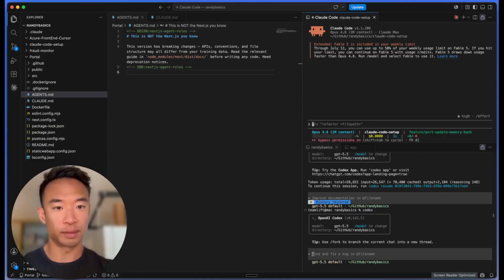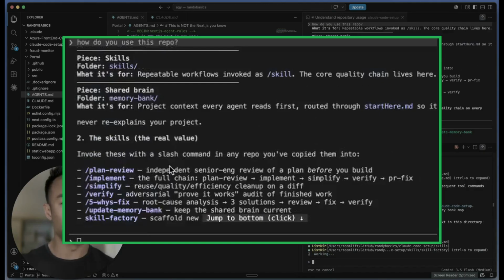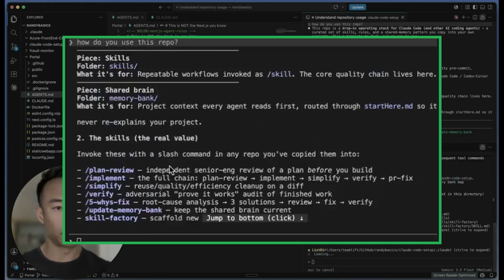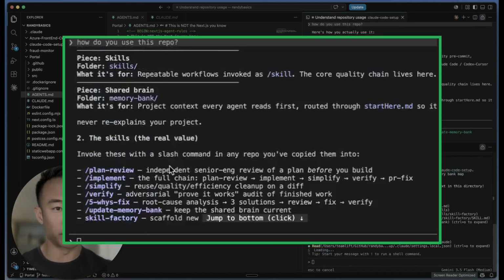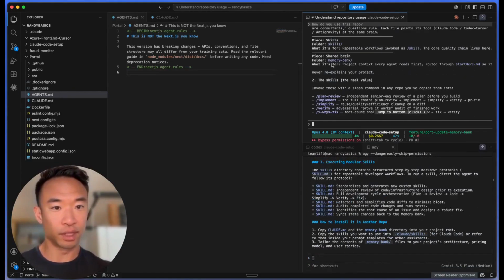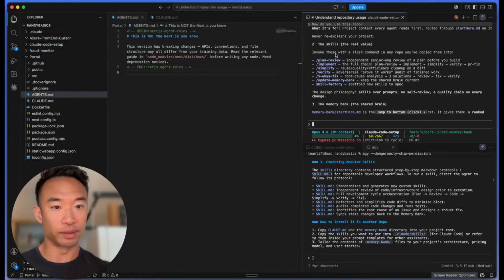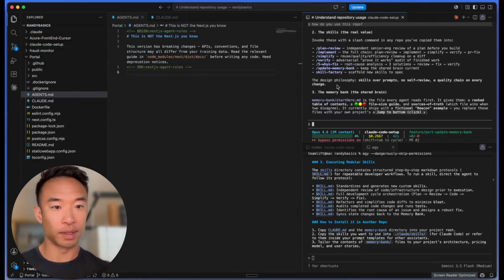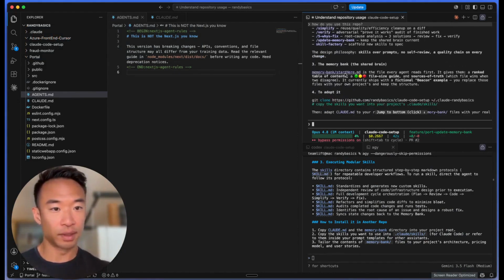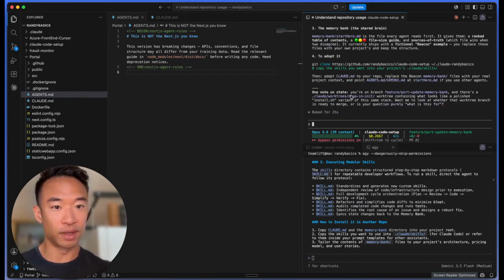Cool, so we're in here and then we can ask, how do you use it? You can see I went ahead and asked how to use this and it has a full understanding. It goes through, there are 3 places: CLAUDE.md, AGENTS.md, Gemini.md, which deprecates the skills. There's a shared brain, which is the memory bank. And then the skills, the real value, lists out all the skills that it knows of. And then the design philosophy of the skills and the memory bank, which I adopted. Now you get it for free. And then to use it, you just clone this directory.